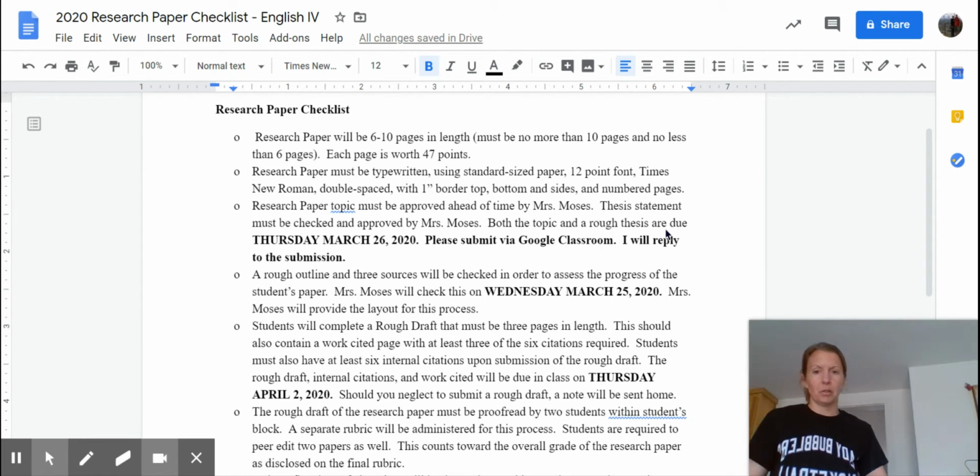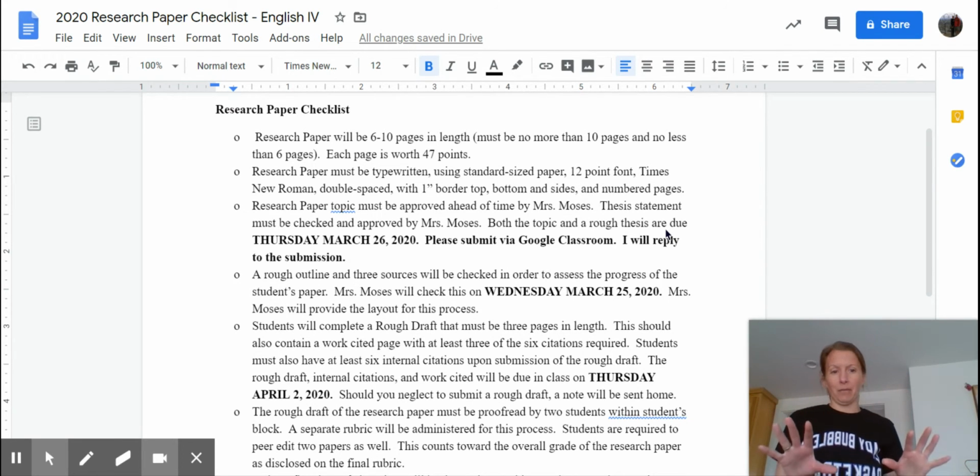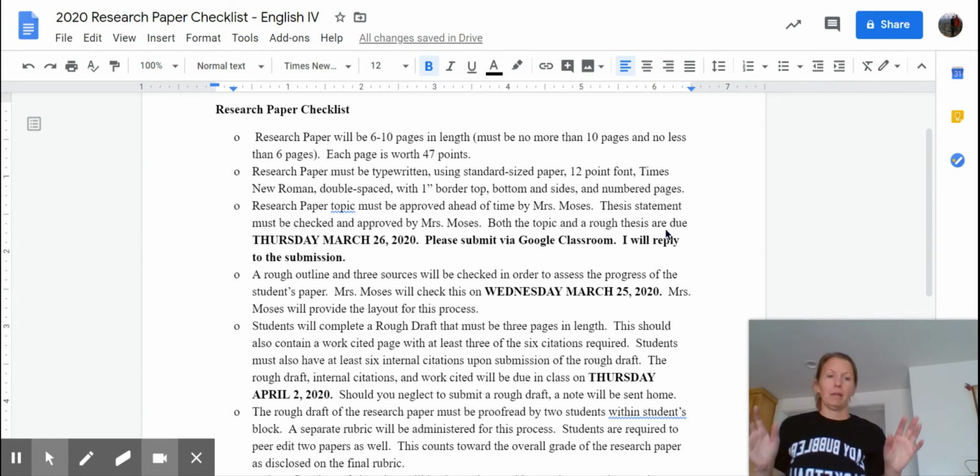So first things first. All right, so the paper itself needs to be at least 6 pages in length. Okay, each page is 47 points. So the paper is worth a pretty substantial amount of points because typically we spend about 6 weeks on it. Now, all of this stuff and dates and so forth that are here are tentative. Okay, and some of them have already changed because we're going to be out of school for 2 weeks. So you need to keep all of these things in mind, that things can shift and change, and we're just going to have to deal with it as it comes.